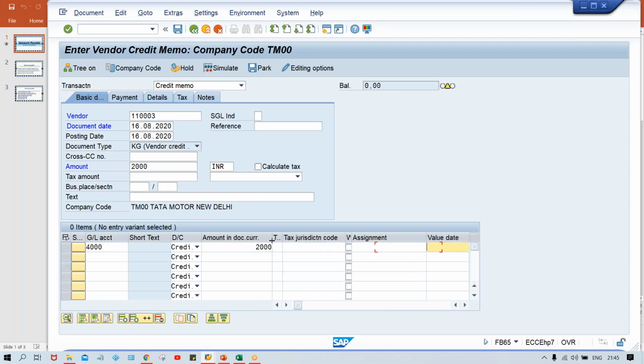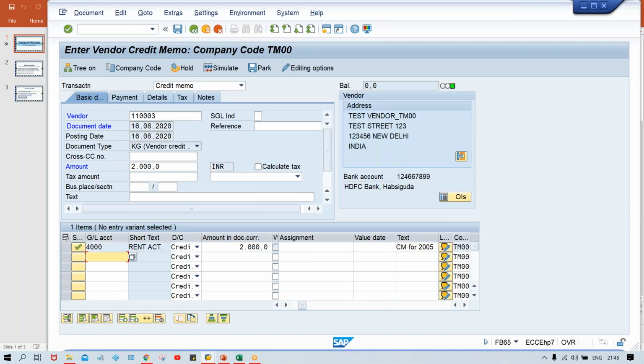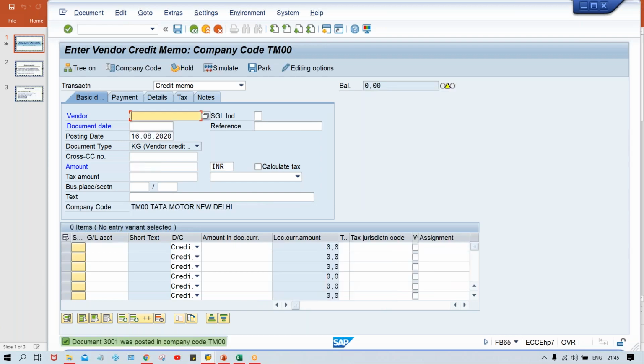And the invoice got posted against which document number, guys? The document number was 2005. So here in the narration you can specify credit memo for which document, 2005, and then save it. Now look, these several invoices got posted.